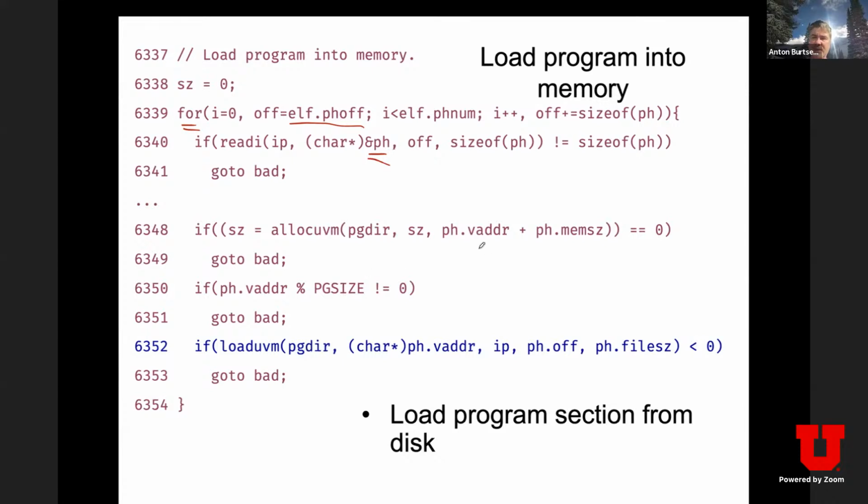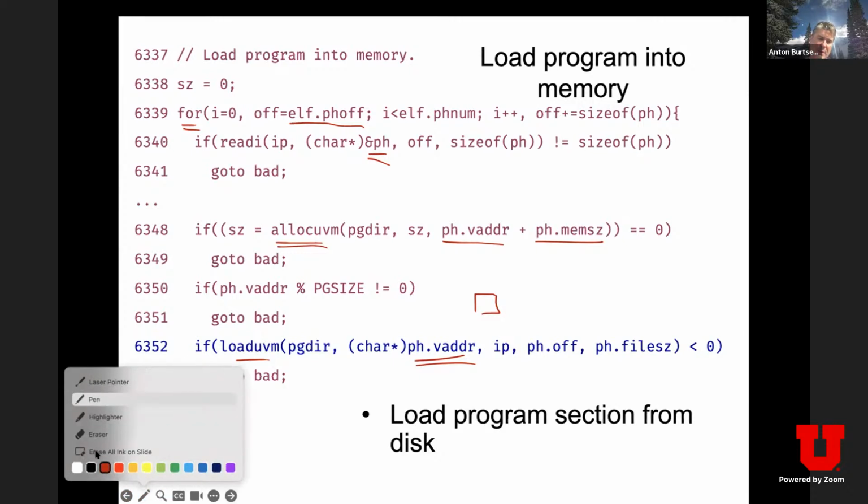It first allocates the pages for the virtual addresses which will be used by this section, right? So it's maybe text and data. And then it loads them by passing those virtual addresses into the loaduvm function. So specifically the allocuvm function, if you have... let me make sure that we're back to those colors.